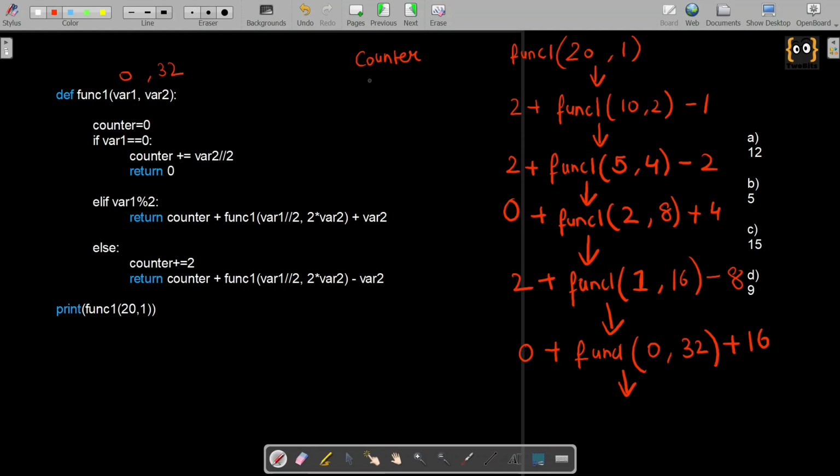So we see again the counter is 0. Now is var1 equals to 0? Yes. So this condition will be true. So we will increment counter by var2 by 2. So var2 was 32 and 32 by 2 will give us 16. So counter will be 16 and we simply return 0. We do not make any further calls and we return 0.